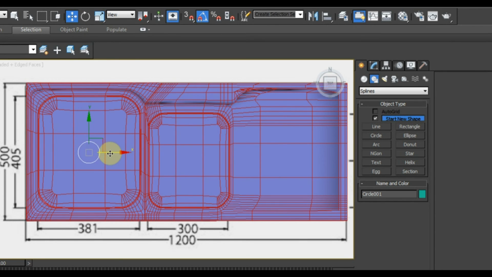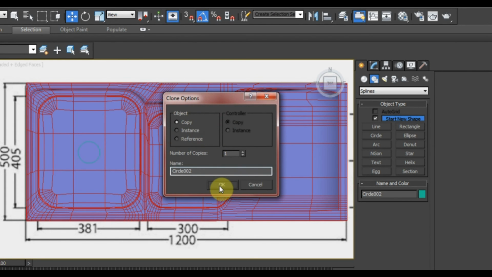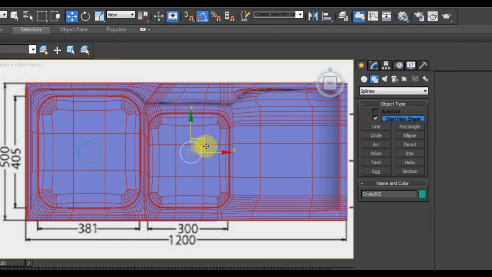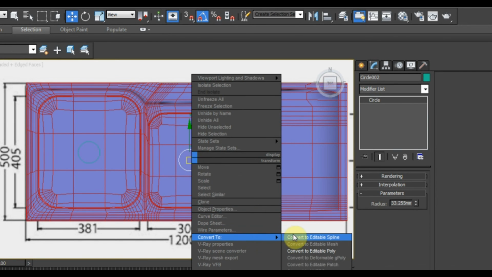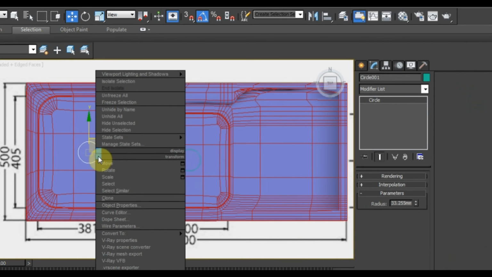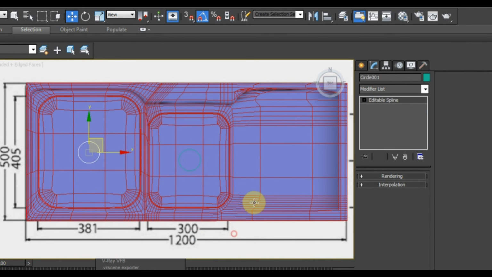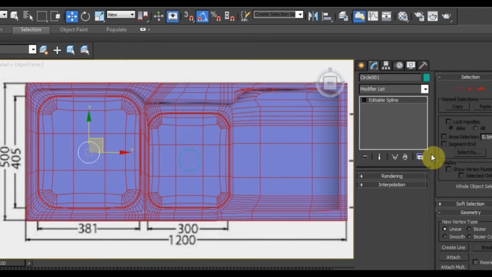Place one there, hold down the shift key, hold down the left mouse button on that red arrow, and we'll drag one over there and let go, and we'll say we'll copy. So click OK, make sure copy is selected, and we will just move it out there. And what we want to do is right click on there, convert to editable spline, select the other one, right click, convert to editable spline, and what we want to do is attach. So click on attach, and then select the other circle, and then right click. So now both those are attached together.